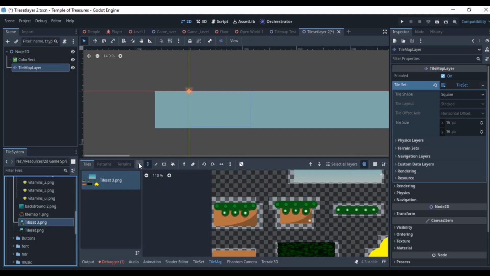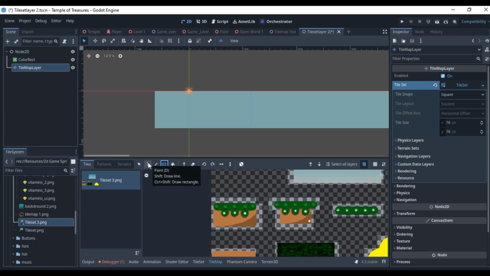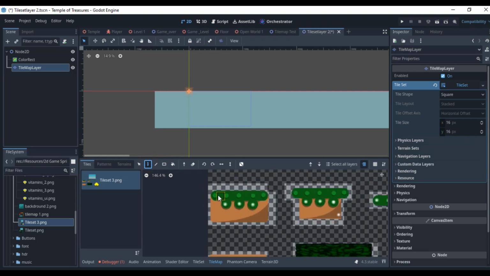So there are several tools we can use. We can use the selection for selecting things. But the one we're going to be using is this one and this one. That's the major ones you're going to use for this particular example. So first, let's start with the paint. So if I use my paint, I can use the paint to drag over this. Let's say for example I want to paint this particular thing.